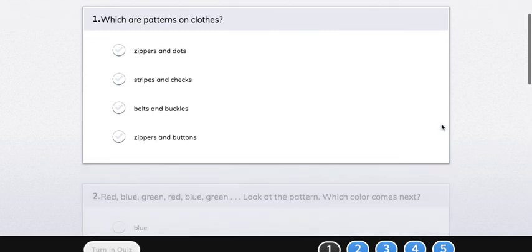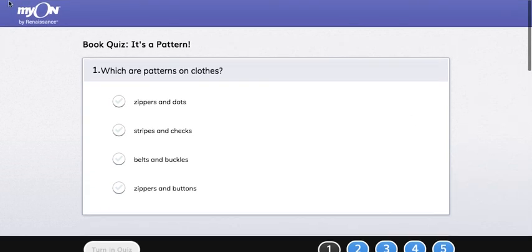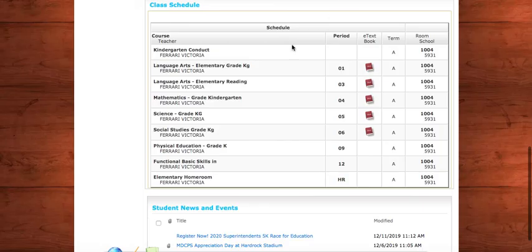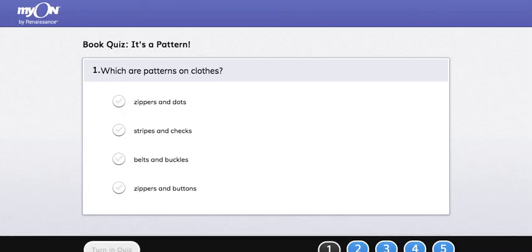But this is also another good way for your child to test their comprehension, to see, did they really understand the book? What did they get from it? Do we have to read it again? And you could always go back and read it again by clicking the top tab right back here, and it's just going to send you back to MyON away from the quiz.